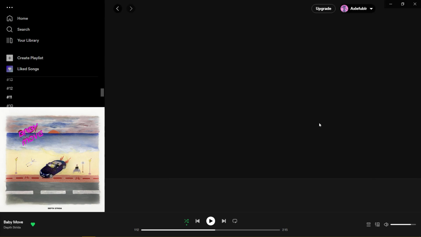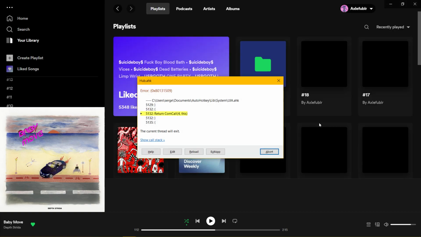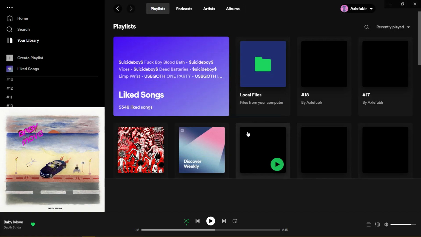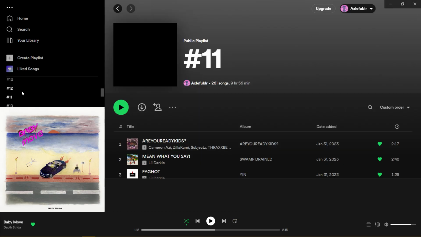So let me actually show off this working. I press F9. That is hilarious. It might be because I'm also running UIA viewer, but hold on. Let's try this again after reloading.